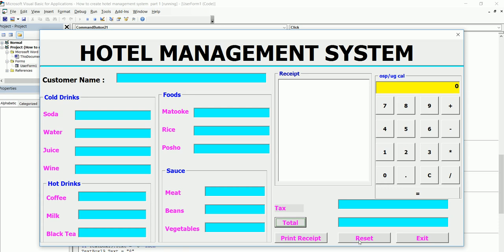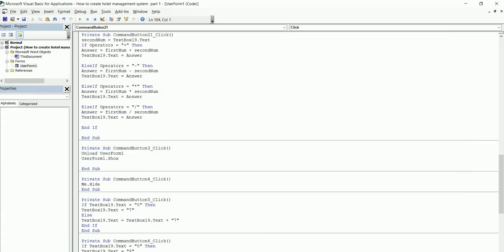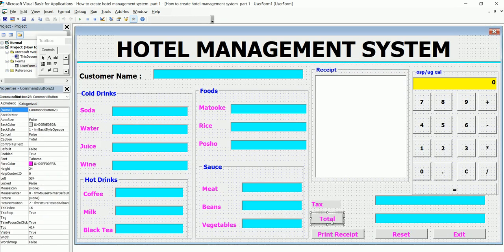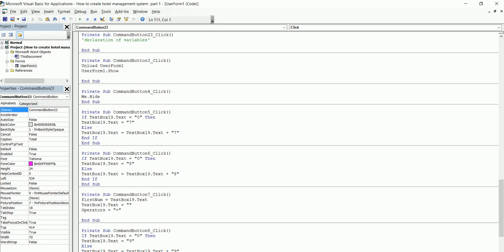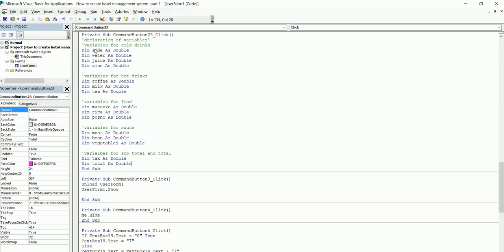So just exit here, and I just go back to my pieces of code. Just double click on the total. Here on the total, we are just going to be declaring, so just go to declaration of variables. I'm just going to be a bit fast so that I don't take a lot of time for you guys. So I'm just going to be pasting my pieces of code here. I'll explain them to you.